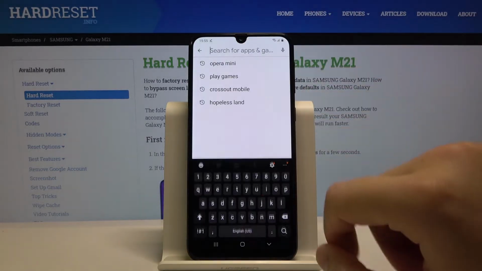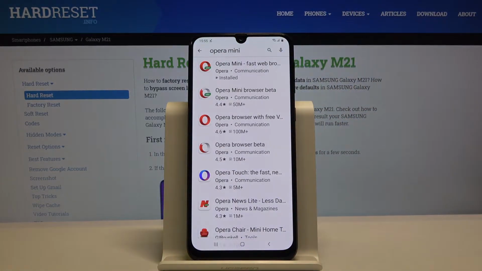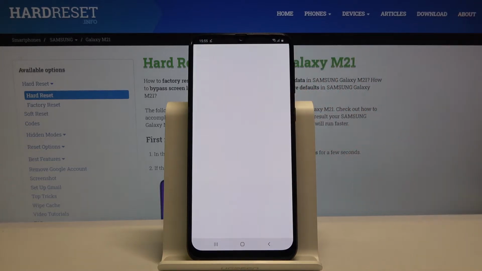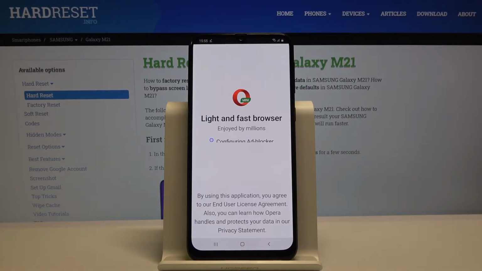So let's go to the Play Store, then tap on the search, search for Opera Mini, click on this application and just click on the download button. Right now we can open this application and I'm going to show you how it works.